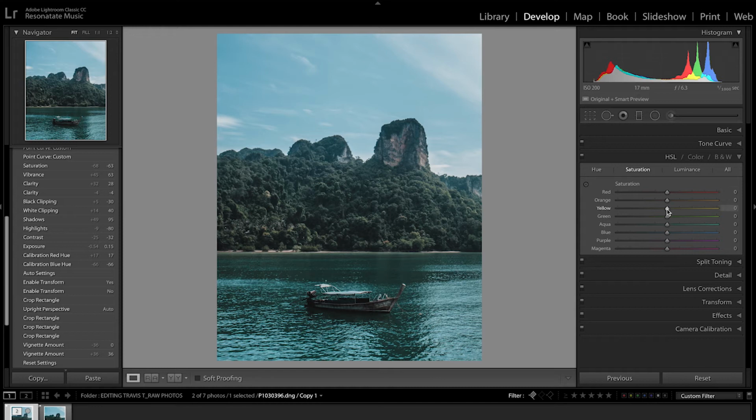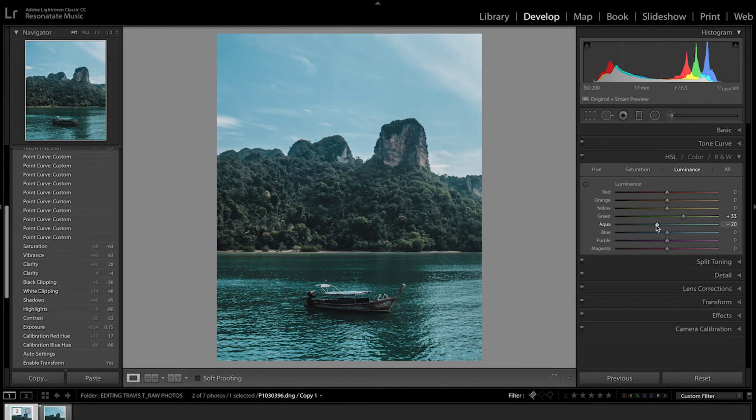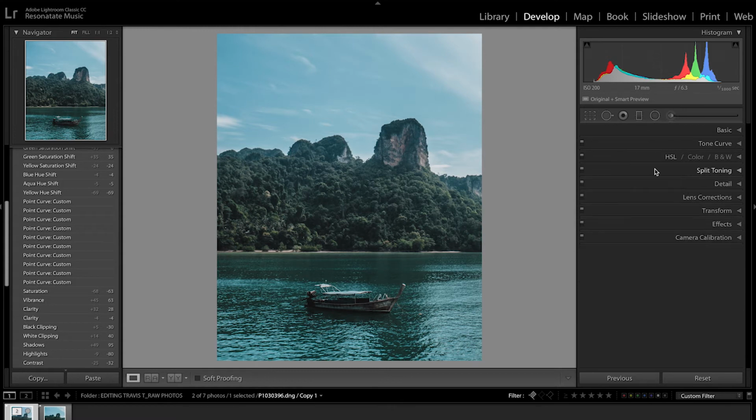Flip over to saturation. The yellow, I'm actually gonna pull back a bunch. That's gonna help with our kind of desaturated look. And then what I wanna do is I wanna really make the green and the blue pop. So I'm gonna push my green up and my aqua up. And then in luminance, I'm gonna make my greens a little brighter so those trees pop, and my aqua a little darker so that our water is nice and dark, I guess. Looking pretty good. So here's our HSL changes. Pretty minimal, just some subtle changes.